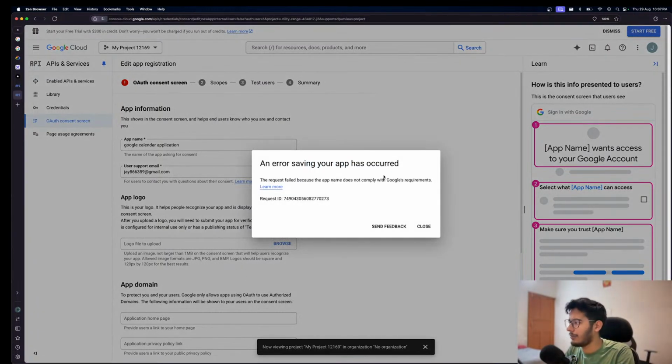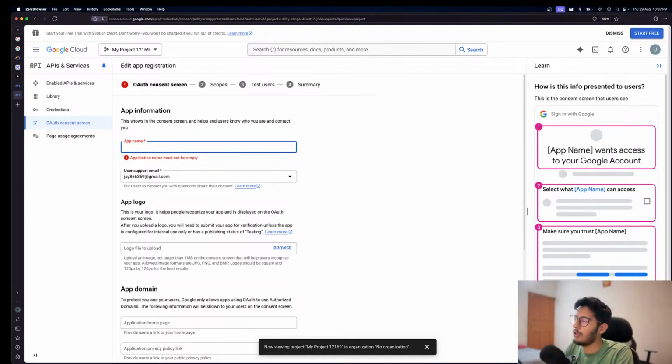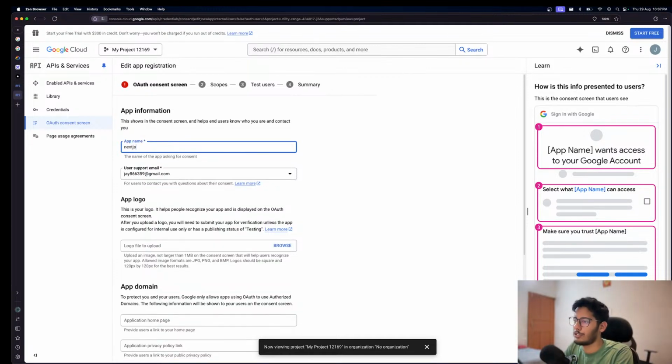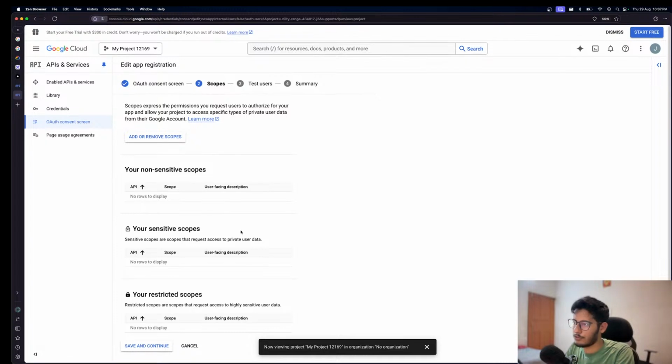An error while saving your app. App name does not comply. Oh, app name doesn't comply. Okay, so I cannot say Google Calendar, something like that. I'll have to give a better name. I don't know. Next.js calendar app. Okay, that works. So you cannot name it some Google product name, right? That kind of confuses the user.